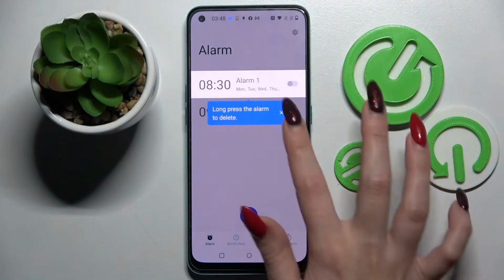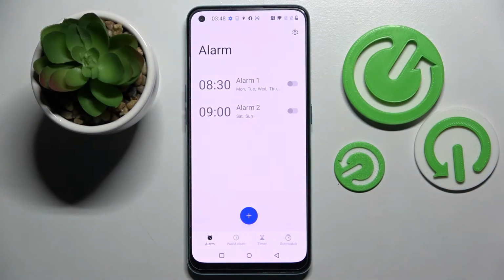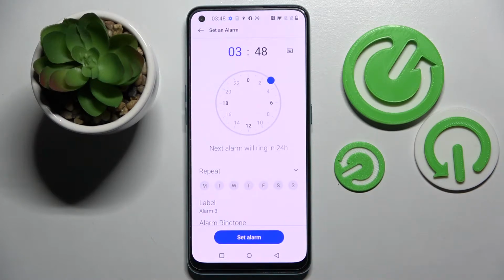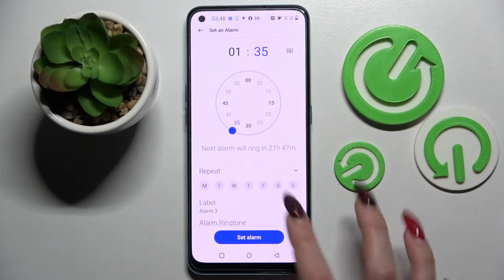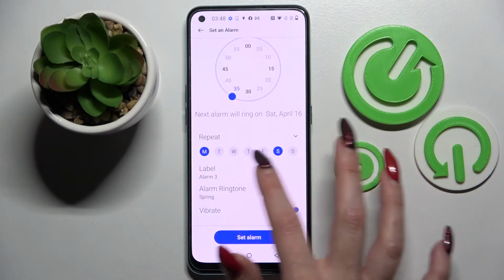First of all, you need to find clock and tap on it. Then click on alarm over here at the bottom left corner if it's not already on, and tap on this blue plus icon. Following that, you need to set up an hour. When you're ready, pick days of the week by tapping on the chosen ones and click on label.